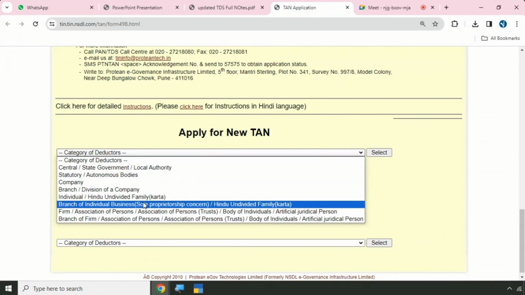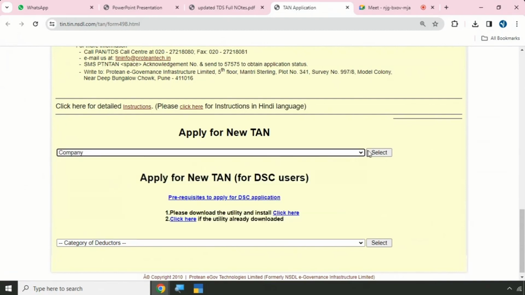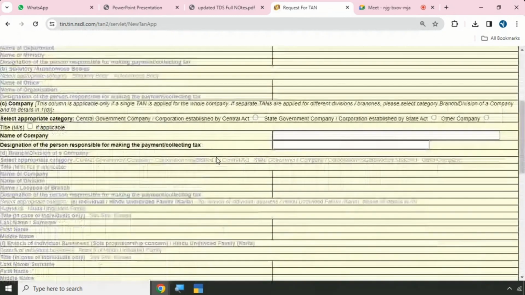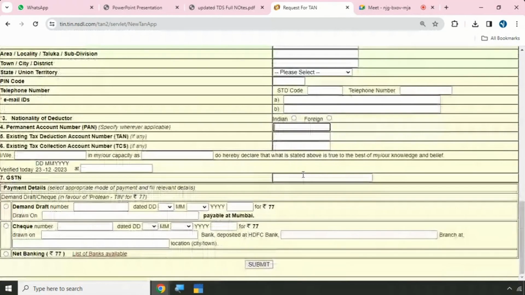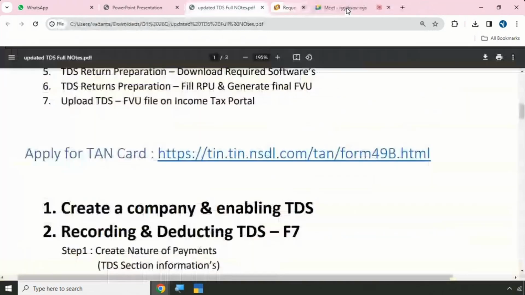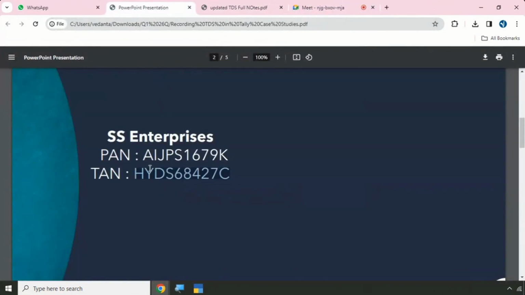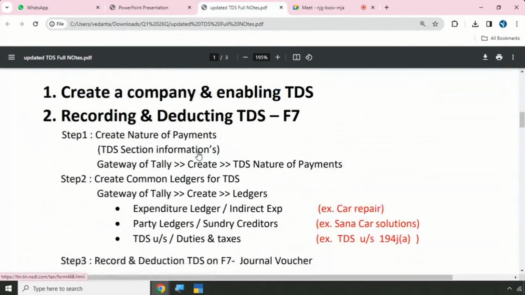Let's say I am working in a company that doesn't have a TAN card but has a PAN card. So I should click on the button company and search, and a small application form will be available. I need to confirm the company PAN card, and based on the company PAN card, the TAN card will be issued. You need to make the payment of ₹77, then the TAN card will be issued for your company. But for our practicals, we have already provided a TAN card, so directly I'll move forward to the steps.